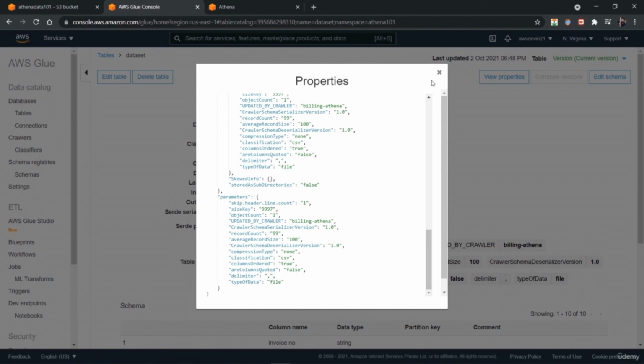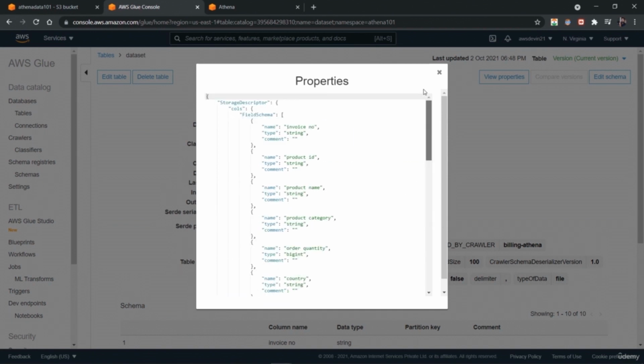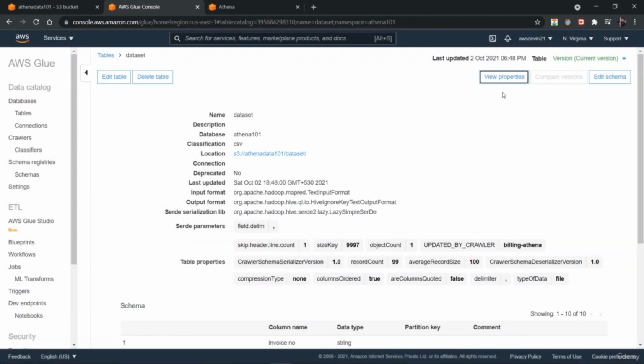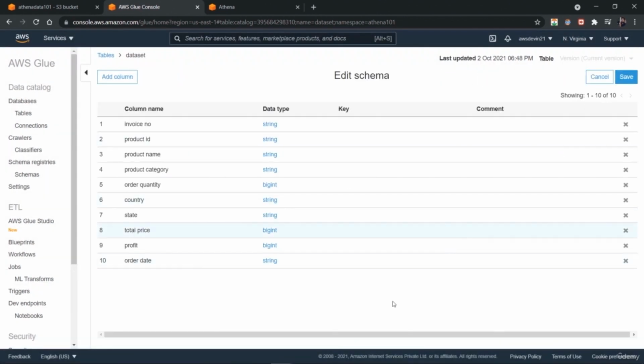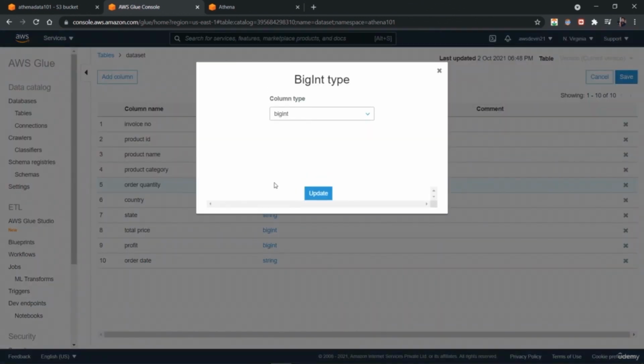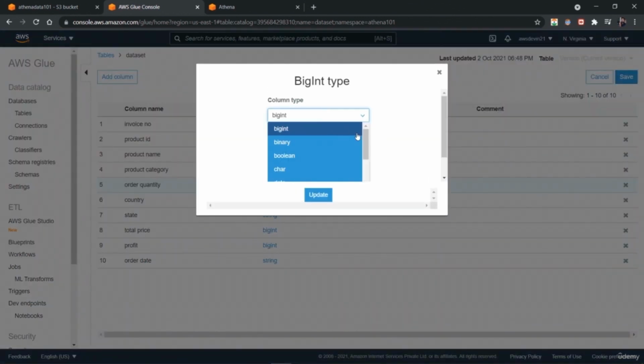You could also add various columns and rows in this table as well. It feels just like a database, and if you want to edit the schema, you can. Here you would be able to change the data type for a particular column. Say if you want to change the schema for order quantity, we can change it from string to binary, to date, to integer, float, or other formats as well.